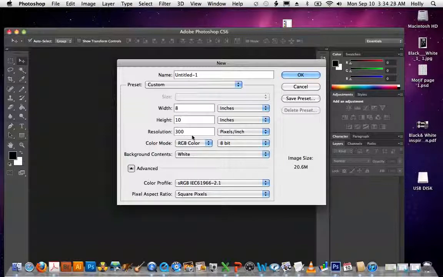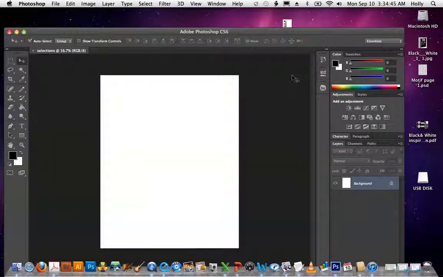And our resolution is always at 300 dpi. Our color mode we're going to keep at RGB color, and our background contents will be white. We can give our file a name if we want, or we can give it a name when we save it. And I'm just going to say OK to that.